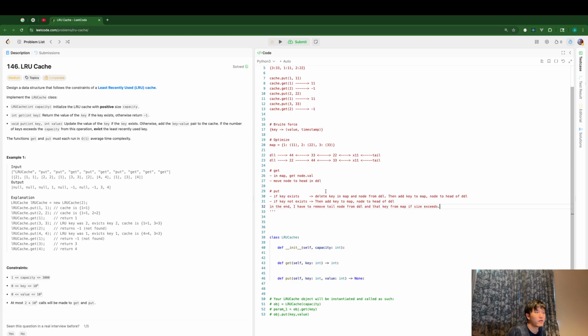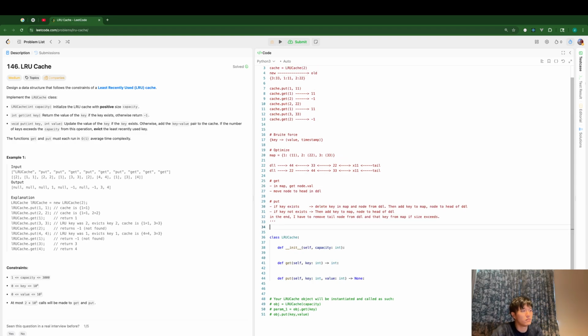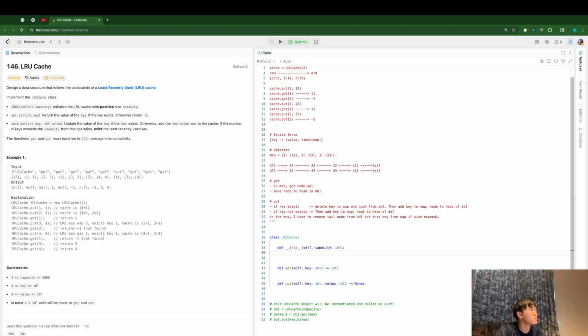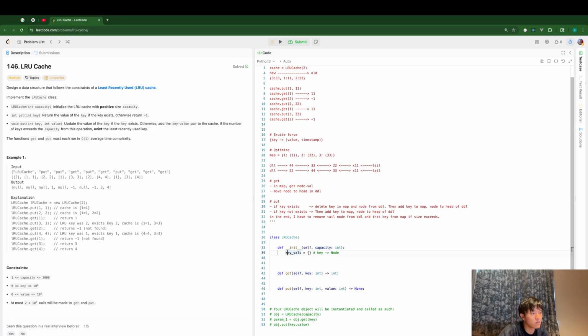Okay, so let me get started. So I would say key-value pair map, and also I will have the doubly linked list.